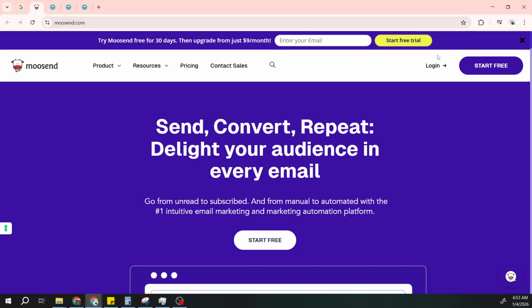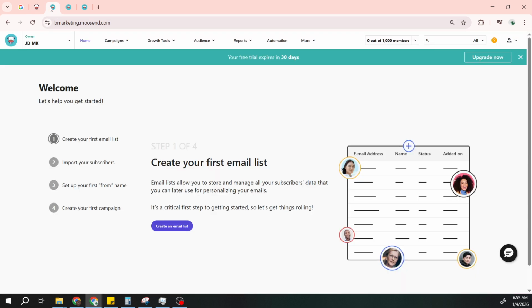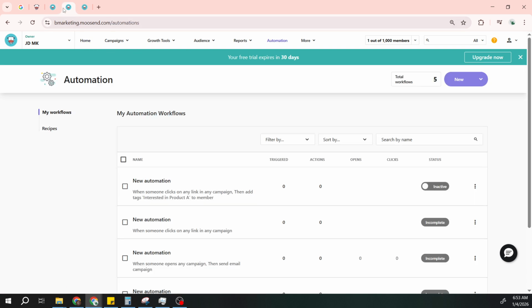Once you're on the home page, go ahead and click Log In, then sign into your account as you normally would. After you're in, look at the main navigation and click the Automations tab. Automations are where Moosend handles hands-off tasks like sending alerts after a subscriber joins a list, a purchase happens, or a specific date arrives. This is the control center for everything we're about to set up.